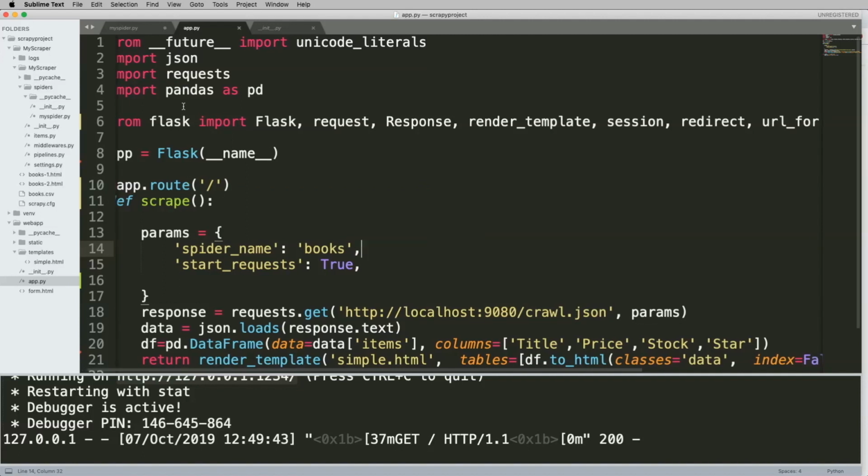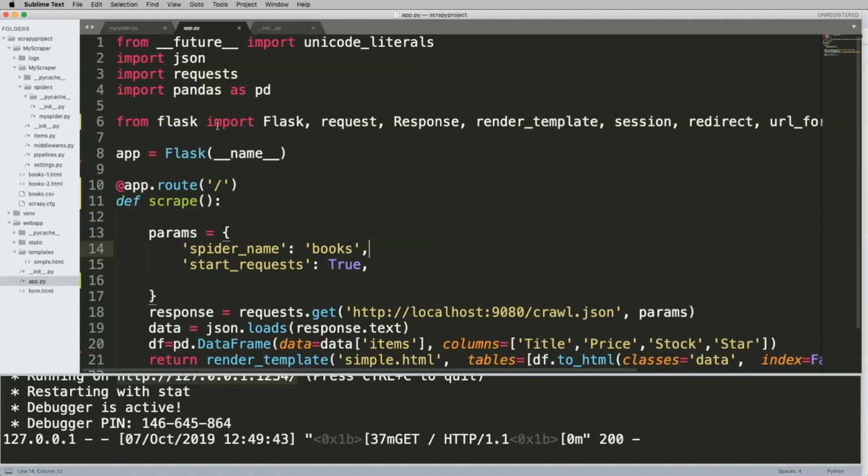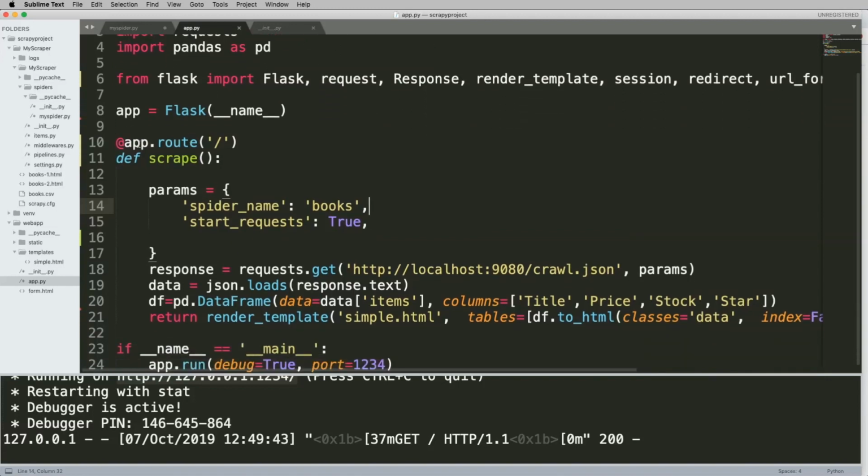So I've imported all of the different Flask elements that I need: request, response, render_template, session, etc. The regular pandas, request, import json, and then unicode_literals. And then after that, I just set up a route, and that is if they go to the main directory, go ahead and run this function.